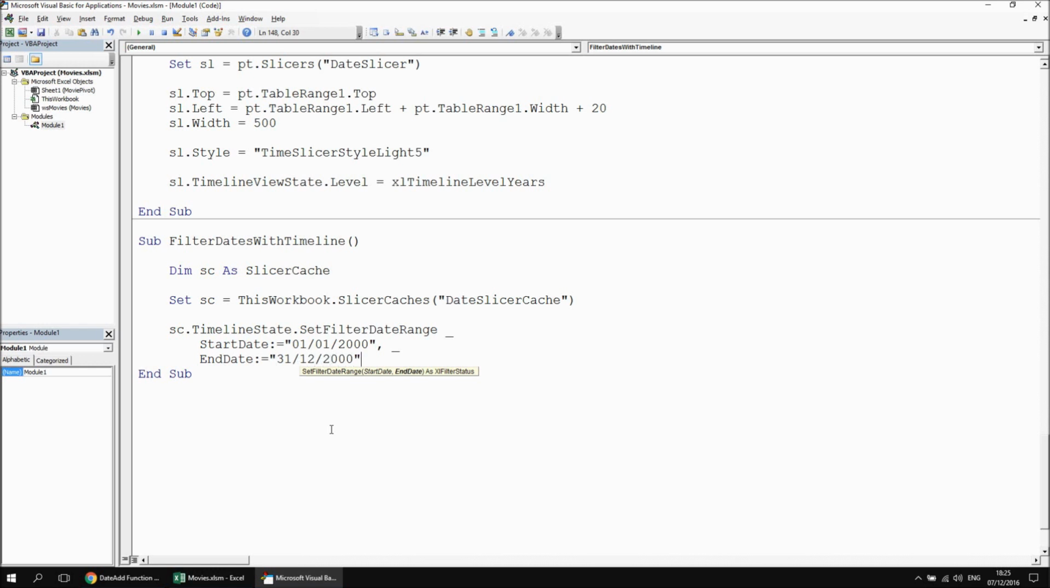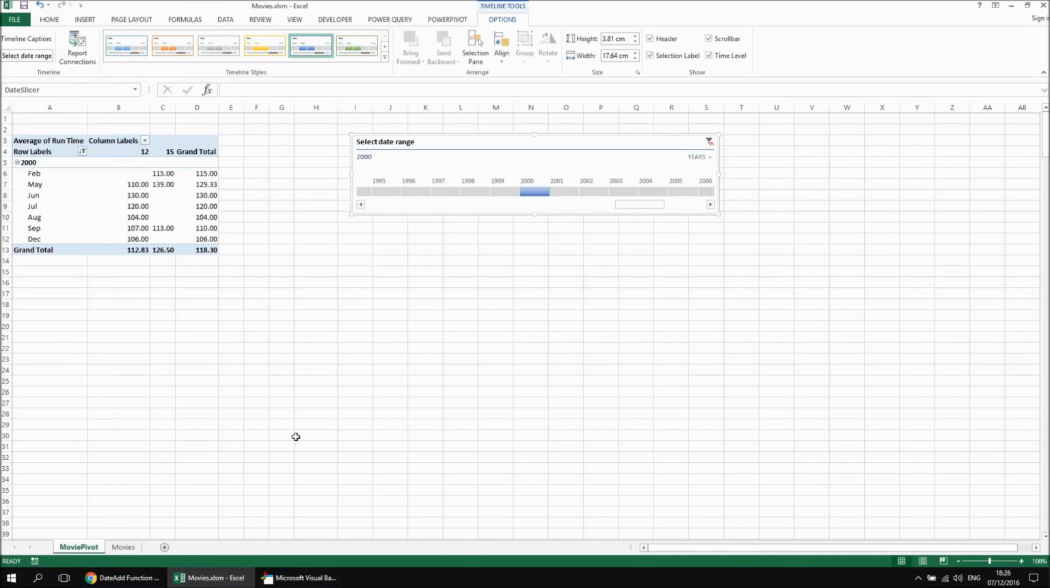Again, making sure that's in the particular format for the region you're in. So if I were just to run that subroutine at that point, have a look back at the movies workbook, you'll see that I'm filtered just for the year 2000, and that's what it's shown selected there. If I change the increment of time there in the slicer or the timeline, just to show you that it is the entire range, so January through to December.